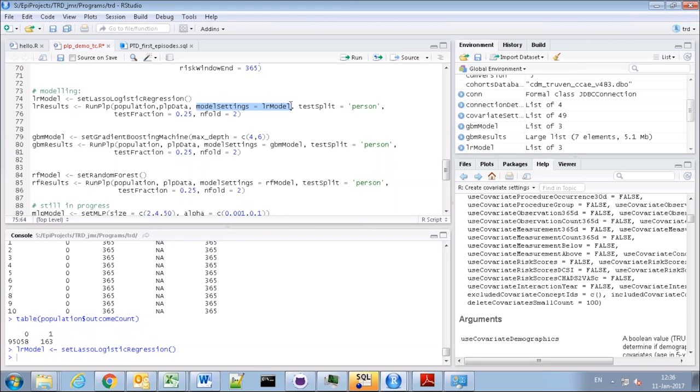The model settings is what we've put here, so it's going to be a lasso logistic regression. Then you need to say how you want to do the validation. So we're going to do a random internal validation, so we're going to split by person, just 25% of people are going to go into the test set, and the 75% are going to go into the train set, and we're going to do twofold cross-validation when we're doing the hyperparameter selection. So now if we run this, it's going to start running logistic regression.